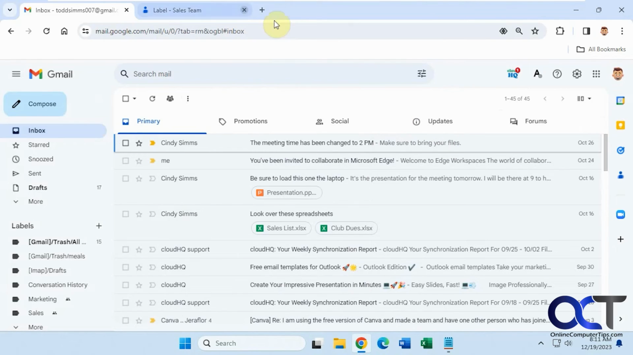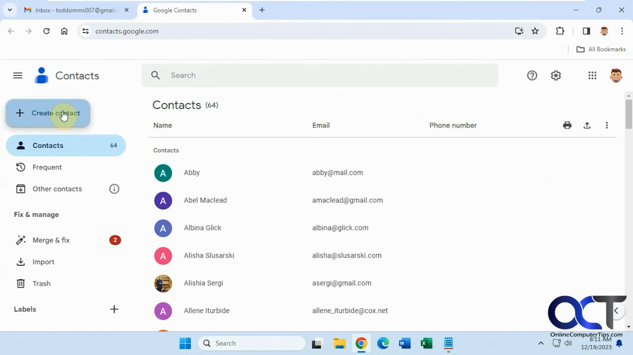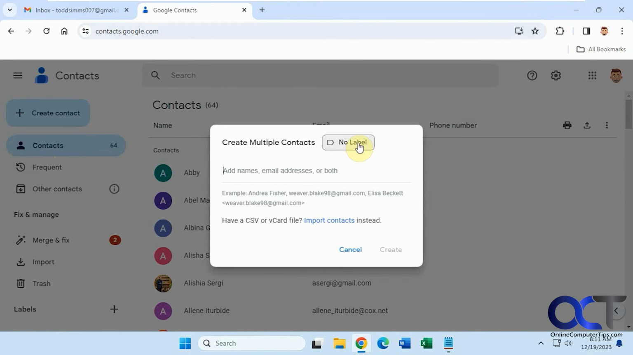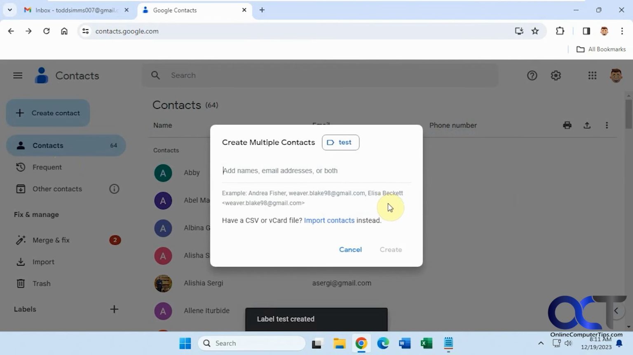So once again, from Gmail, just go to your contacts, or you could do it from the Google page. Create contact, create multiple contacts, give it a name. This is essential. If you don't give it a label, you're not going to see it. Let's just say test here. Press enter. Then just type in the names of the people. Click on create, and then you'll have your email label.